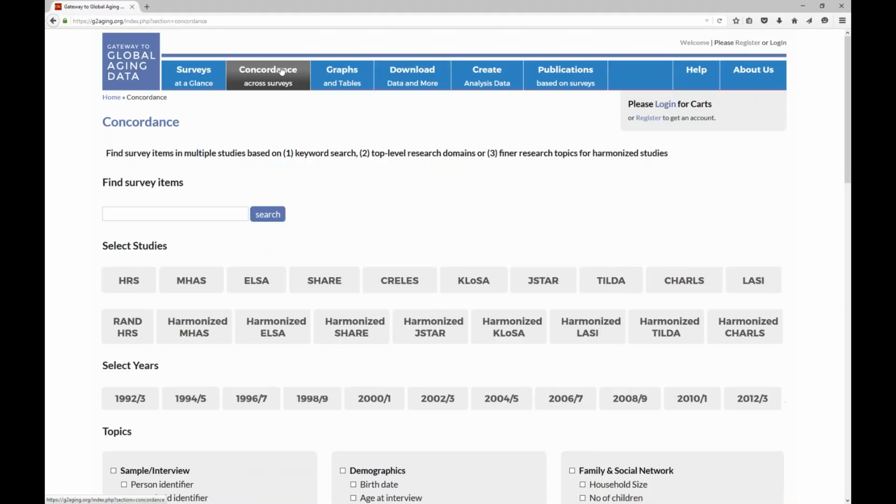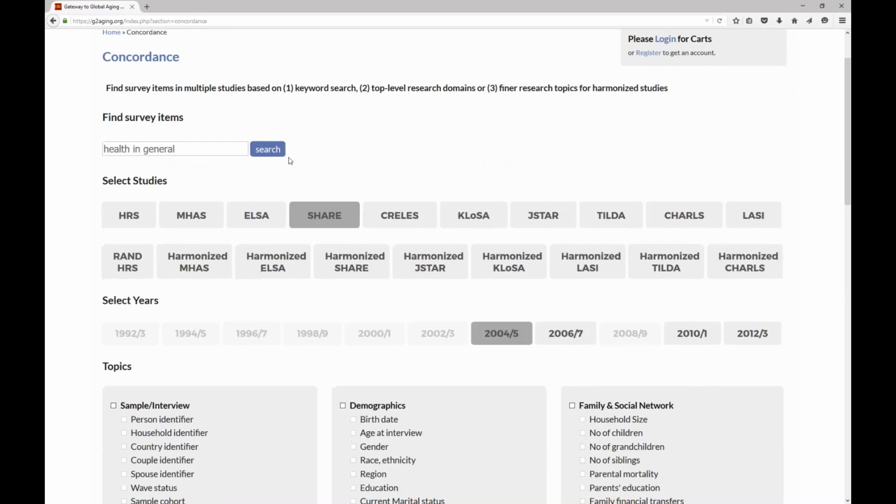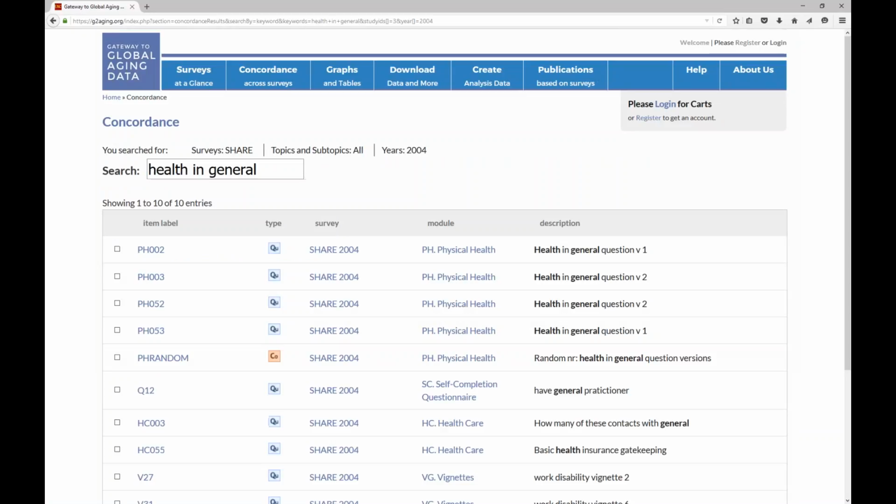So let's jump back to our concordance now, and we'll look at one more example. Let's just say we're going to search. We'll use keyword search here. We'll search for health in general, and we'll look for that for SHARE, and we'll look for the 2004 year of SHARE. So we get a couple of health in general questions here. Let's just jump into the first one, which is health in general version 1.